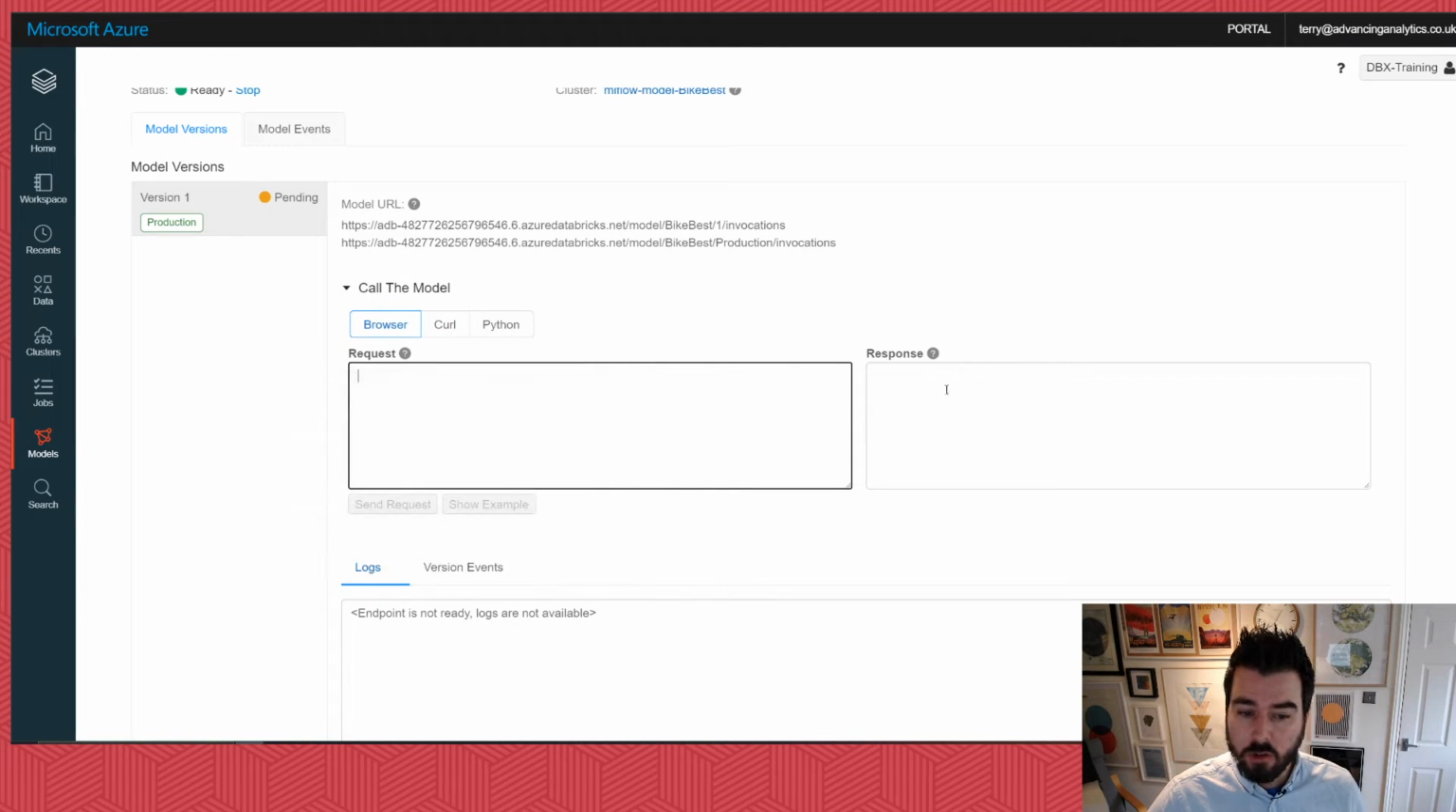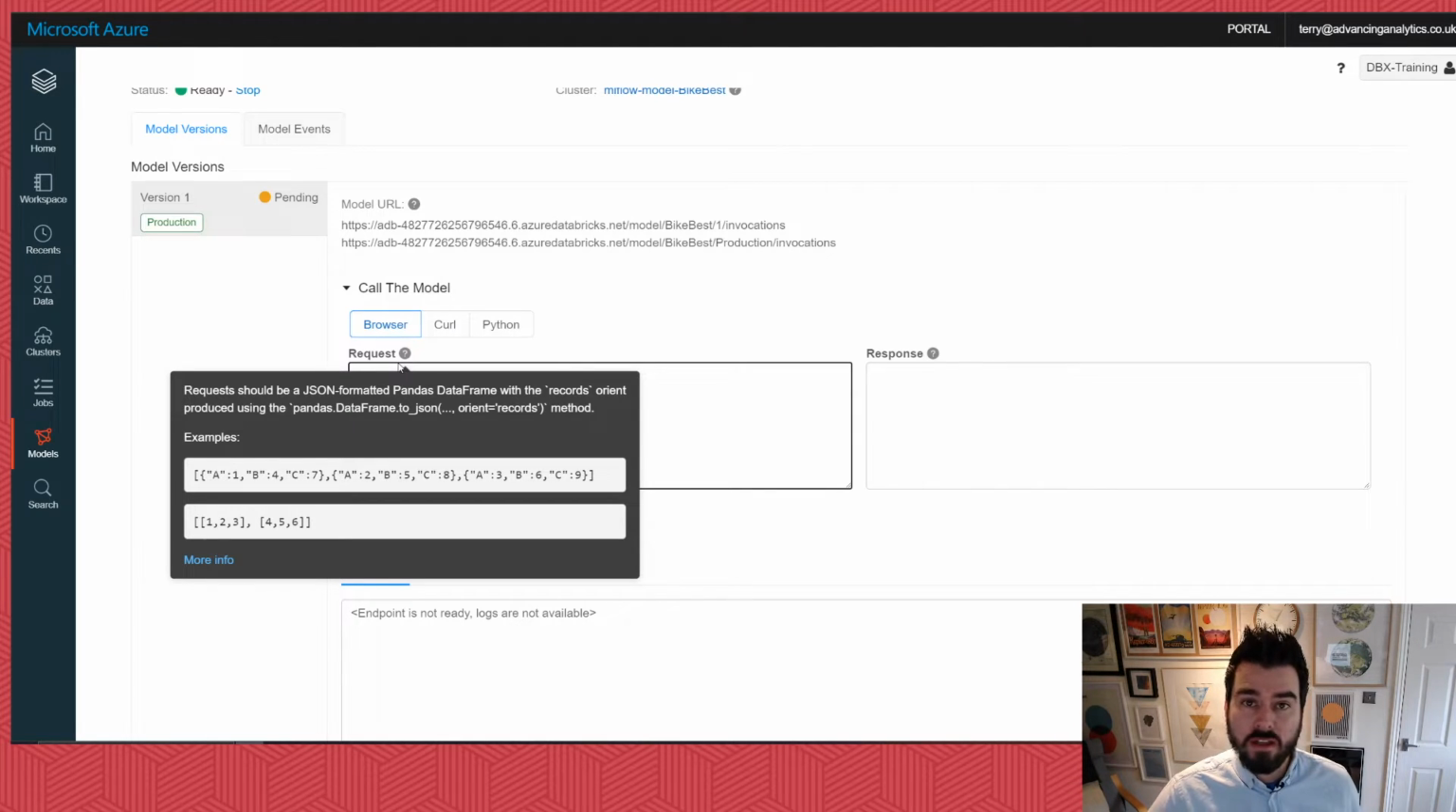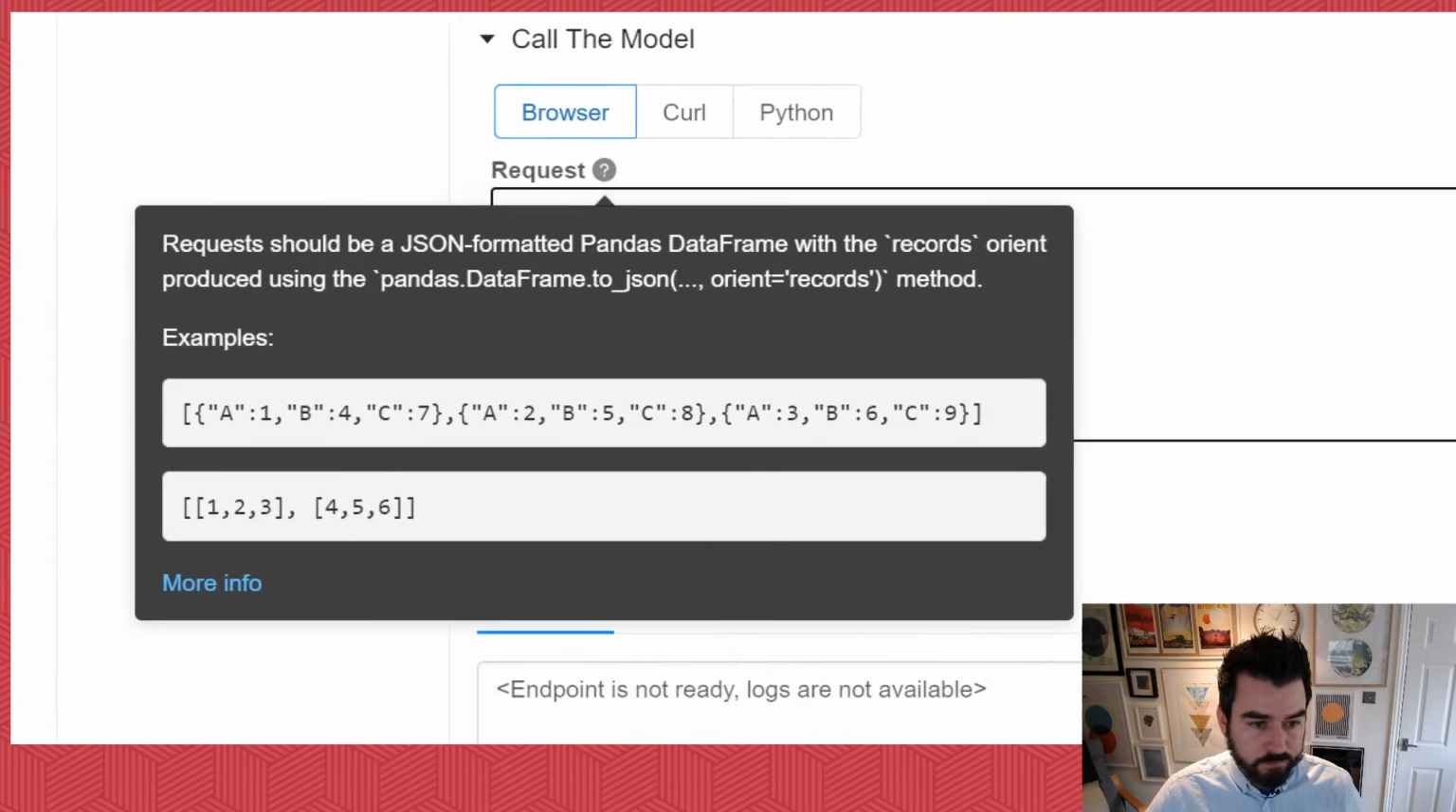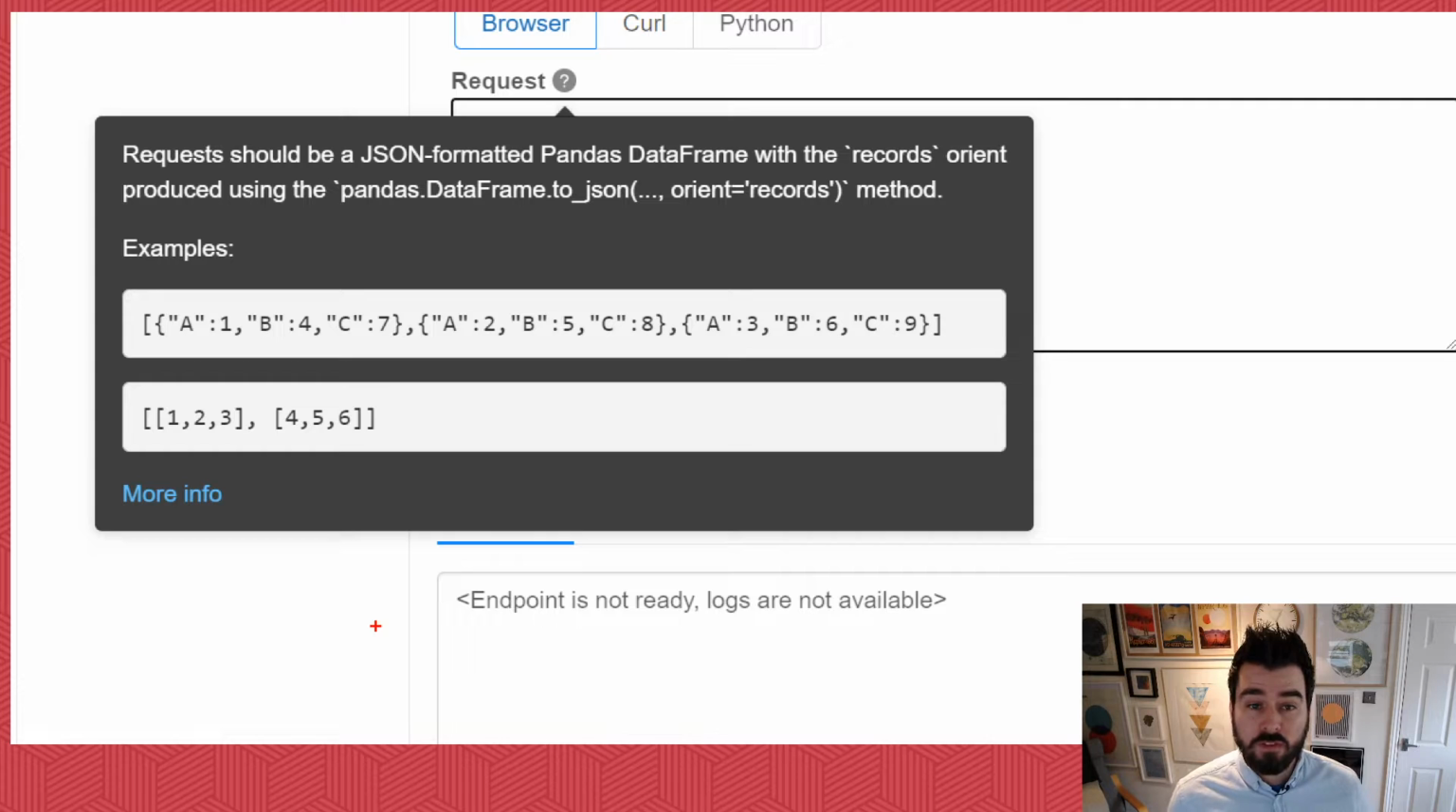So here we can send a request and a response. Under our request, it's saying, right, this is the format that we're expecting. Let's zoom in on that. The request should be formatted as JSON, and it should be something that can be translated into a pandas data frame. So that's what it's going to do. It's going to convert this into pandas and then push that into your model.